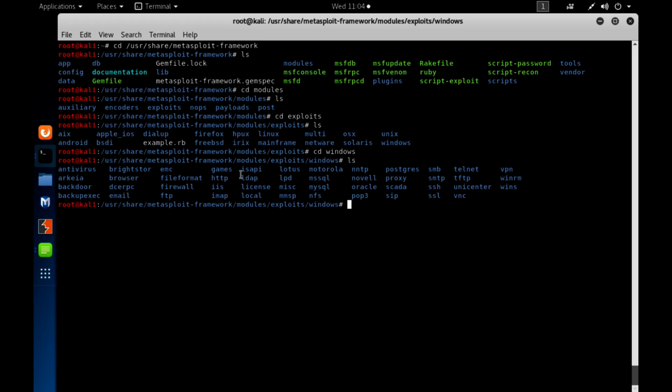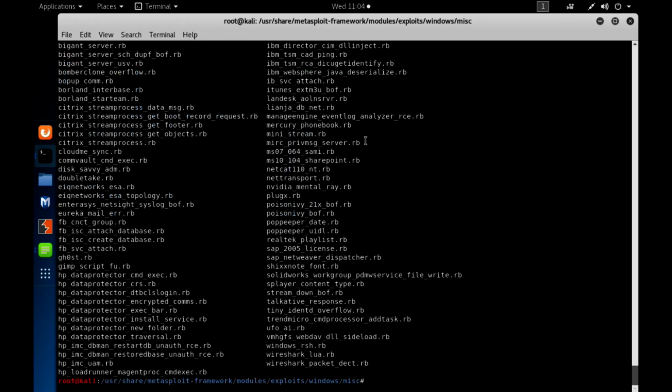Do I have TCP anywhere here? I don't have. Do I have a miscellaneous? Yes, I do. So this was the directory I was looking for initially. Yes, and you can see all the files here are Ruby files. So this is where our exploits need to go.